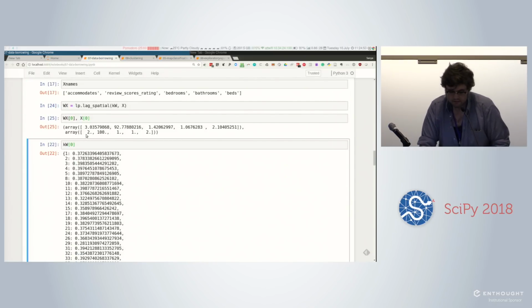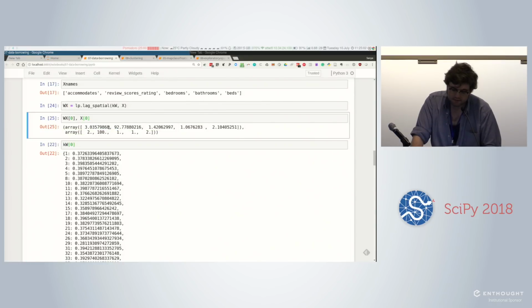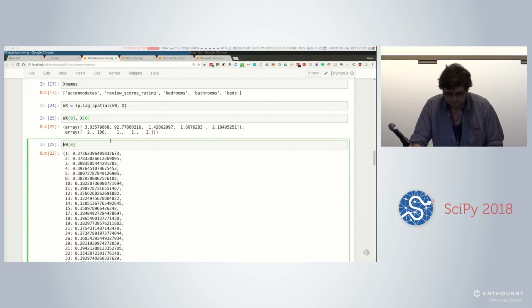So now, our focal observation for our first observation accommodates 2 people. But the 100 nearest Airbnb listings tend to accommodate around 3 people. Does that make sense? The focal observation, the first observation, has a review score rating of 100. But the 100 nearby Airbnb listings only have a review score rating of 92. Since we've constructed this kernel weights, all of these things become de facto queries that we've done the computation for ahead of time. Okay?